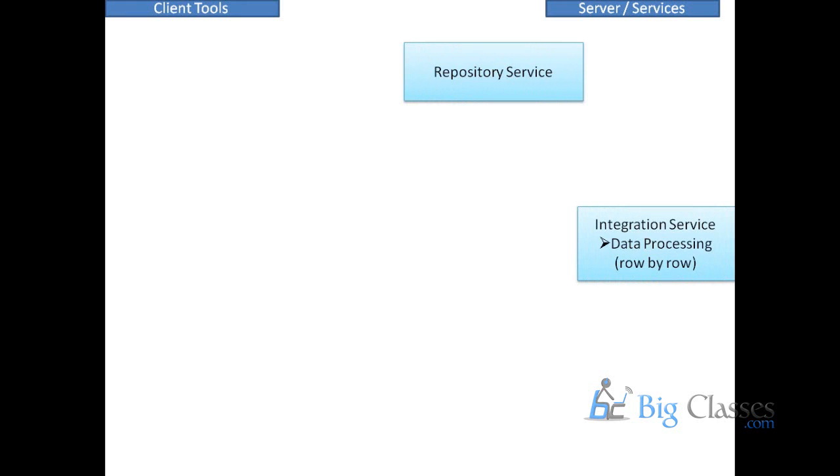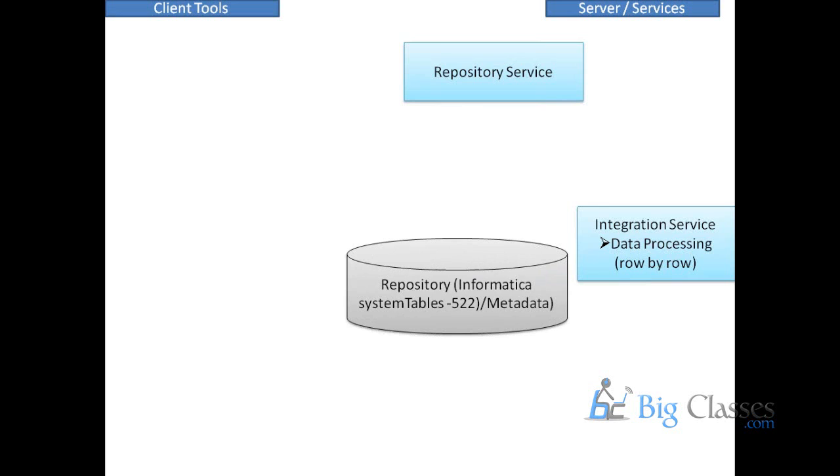So after installing the RDBMS database, as part of Informatica installation, you are going to have the backend services, the repository service and integration service. I have already installed the RDBMS database. As part of Informatica installation, the tool is going to create some 522 system tables for you. That set of 522 system tables, we are calling it a repository. That is part of the installation.